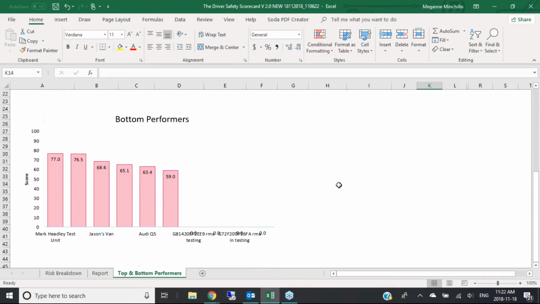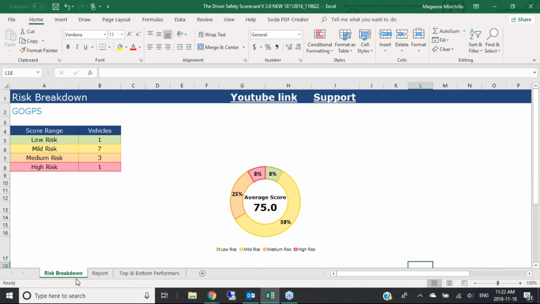And then same thing here with the bottom performers. Okay, so it gives a breakdown of all the vehicles that are at the very bottom of the fleet. These ones here, they're kind of jumbled up. Those are our testing units. They have a score of 0 because they've never actually been used. We do a lot of testing in the system. You're going to see a bit of different information on yours from what we have on ours. Okay, so that is how the report is broken down.